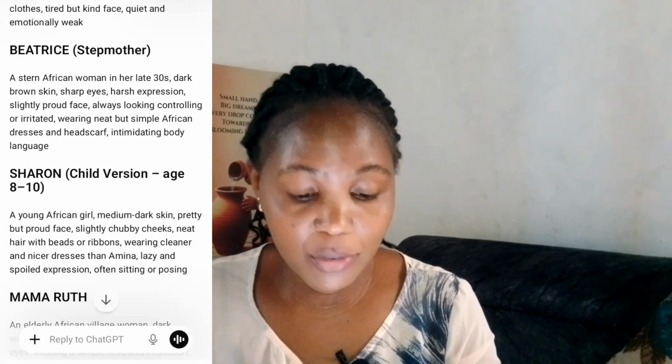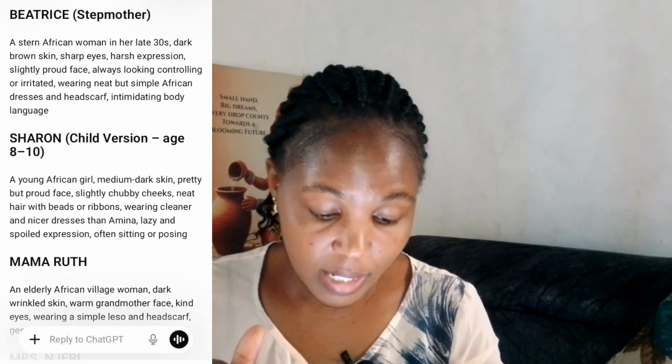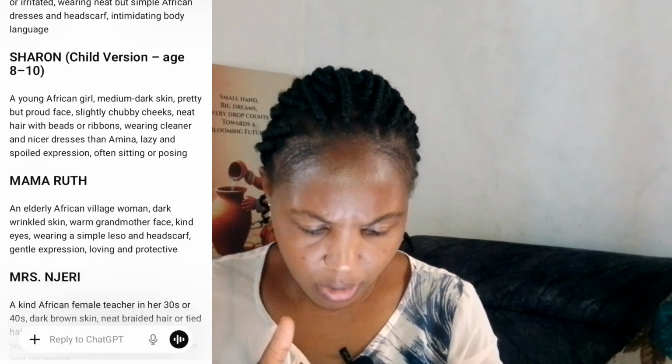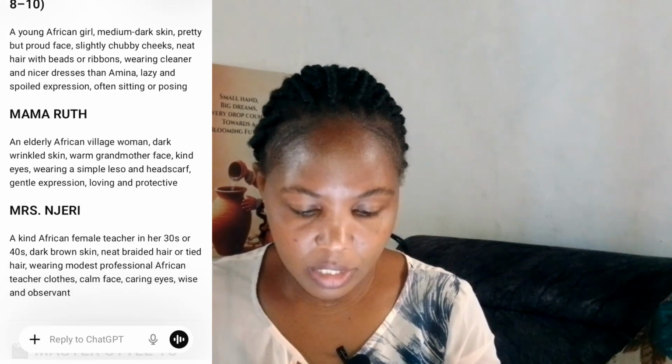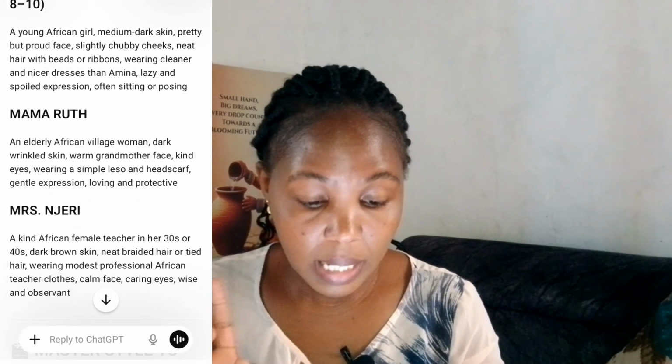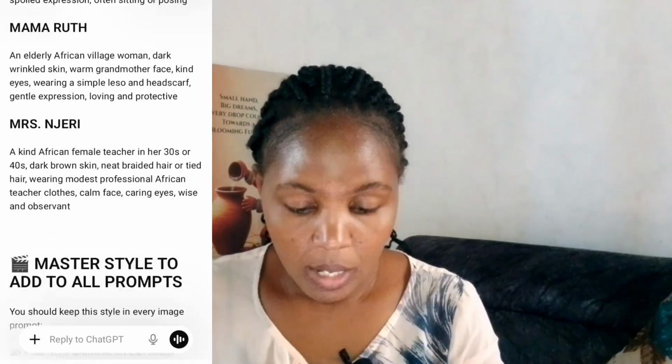There's one called Mama Ruth, and there's Miss Jerry. Miss Jerry is a teacher, a kind African female teacher, and Mama Ruth is an elderly African village woman who has dark and wrinkled skin. So these AI prompts will actually help us generate our AI images, which is very good because we'll now be copy pasting the image prompts. So now we have our AI image prompts, and now we need to go ahead and generate our AI images.